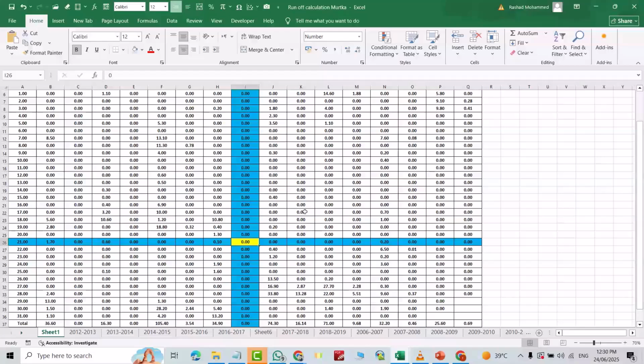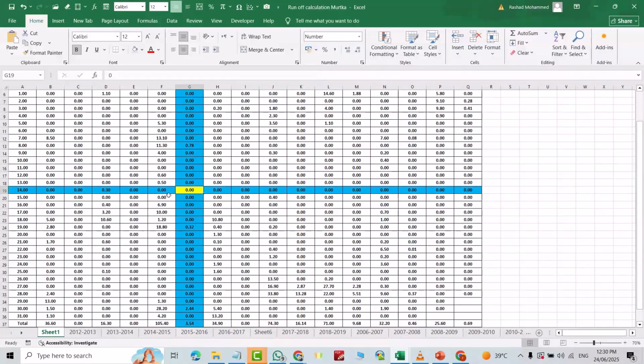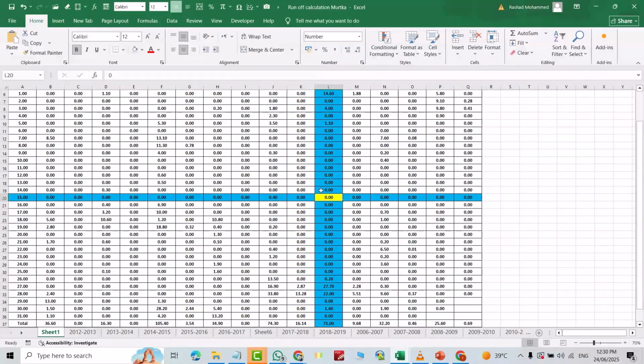Hi everyone, in this video I'm going to show you how we can highlight the active row and active column based on the selection, as you see here, and the active cell has a different color, as you see.